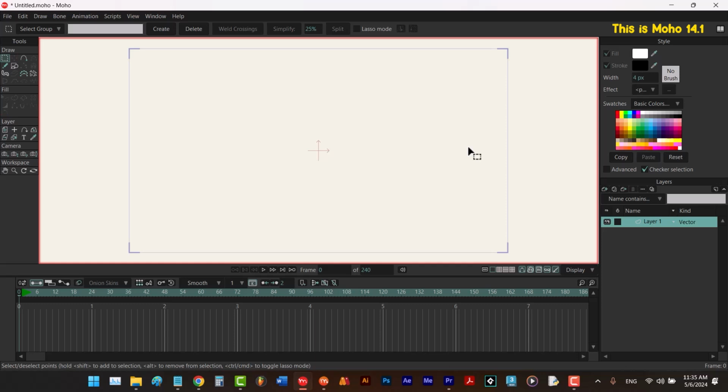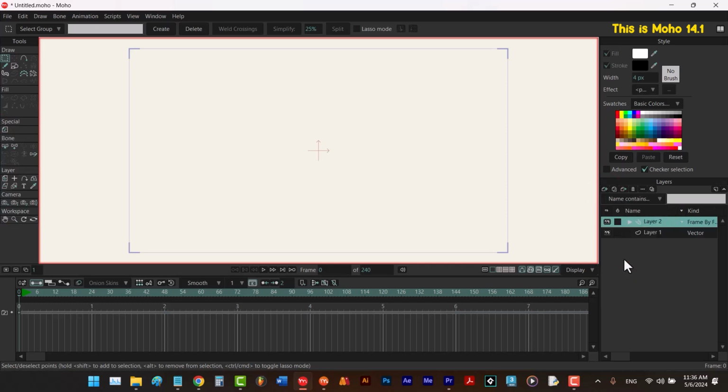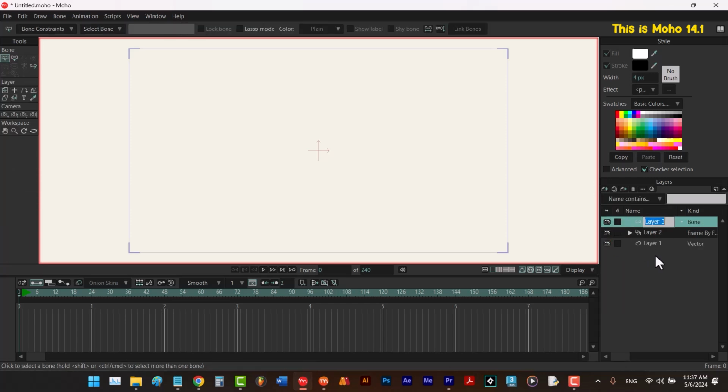The next topic that I want to talk about is a common problem when you're working with frame by frame layers. To begin, let me create a frame by frame layer. Then I hit enter to confirm its name. Next, I want to create a bone layer. There it is. Again, I'm gonna press enter to confirm its name. And let's say we have a bone inside this layer, and then we wanna animate it.